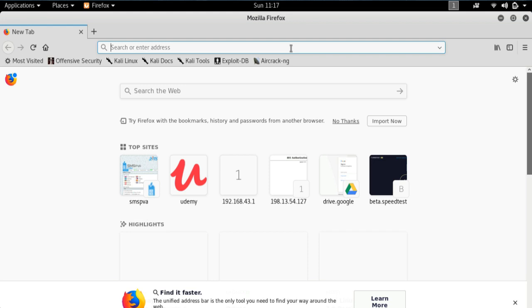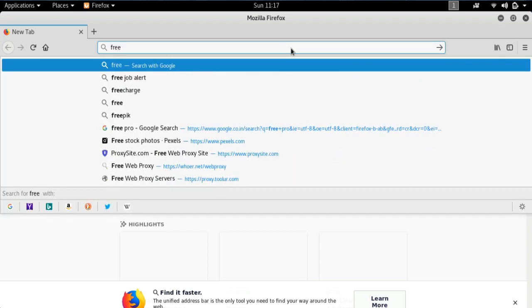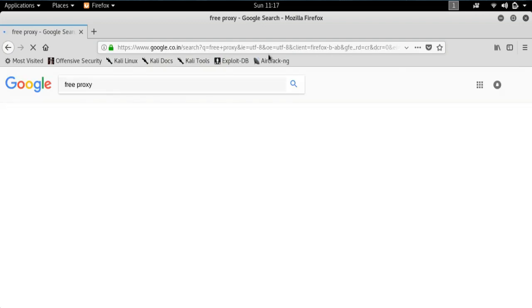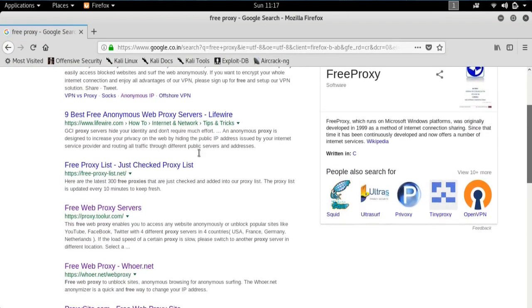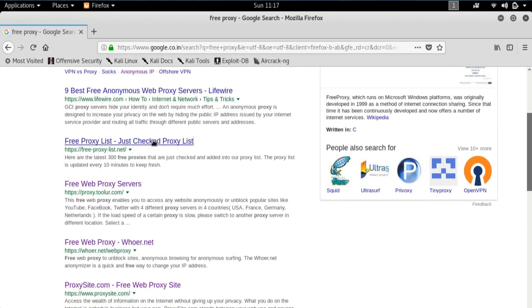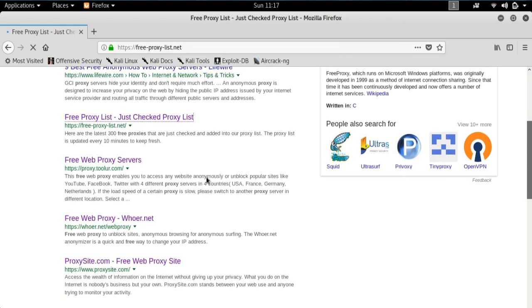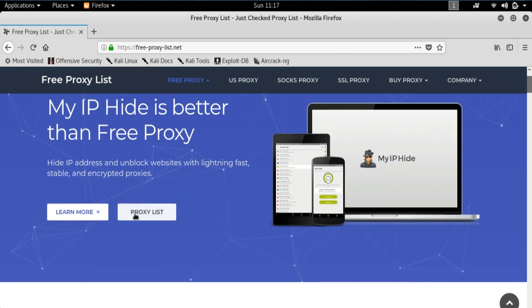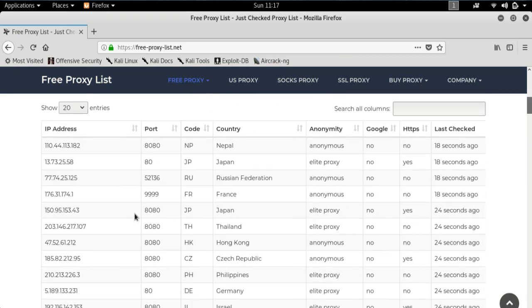So, first of all, you want to get a proxy. Let's go ahead and get some free proxies. Free proxy. And you will get a lot of proxies here. We want a proxy list. In this list, maybe some will work, some will not, but we have some proxies here. So here is the proxies list.